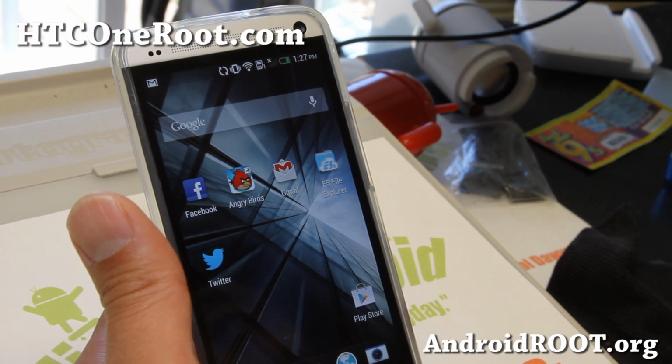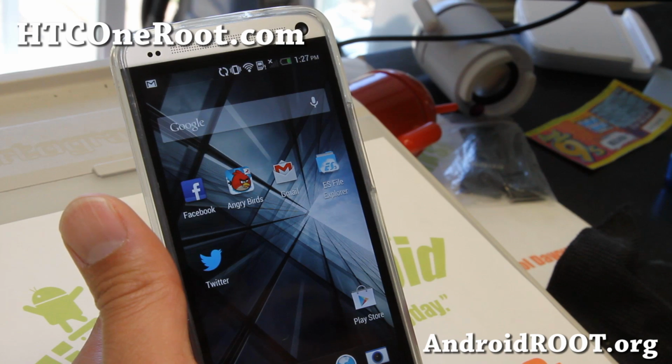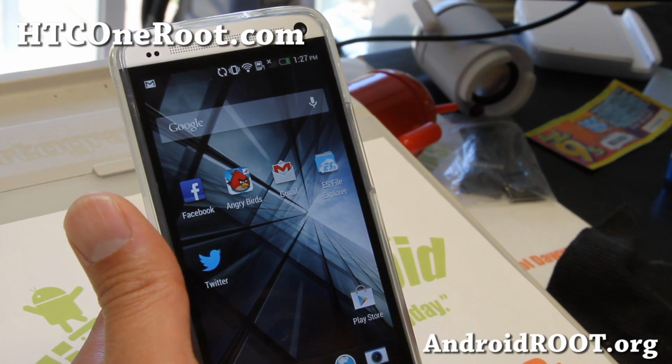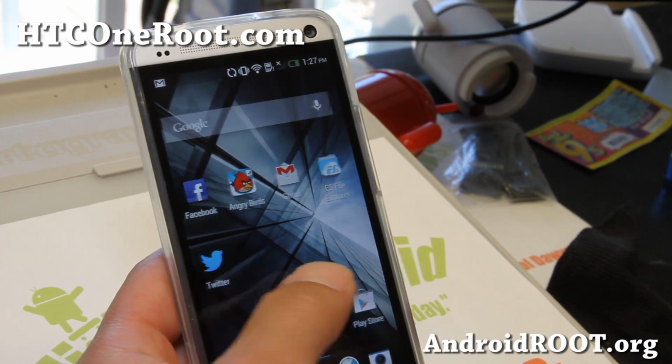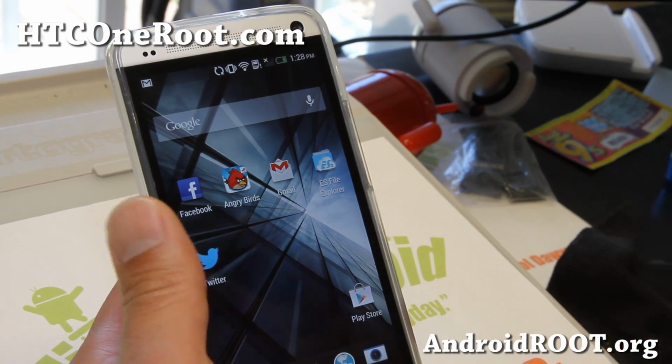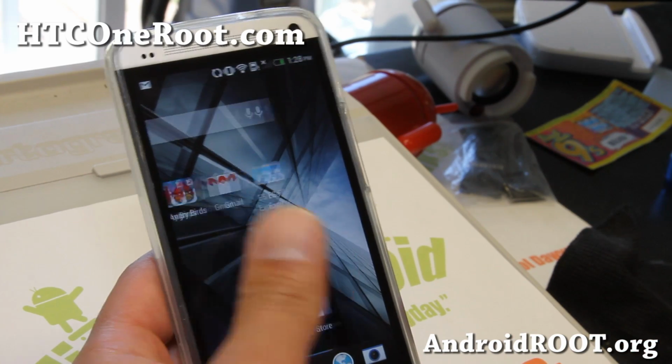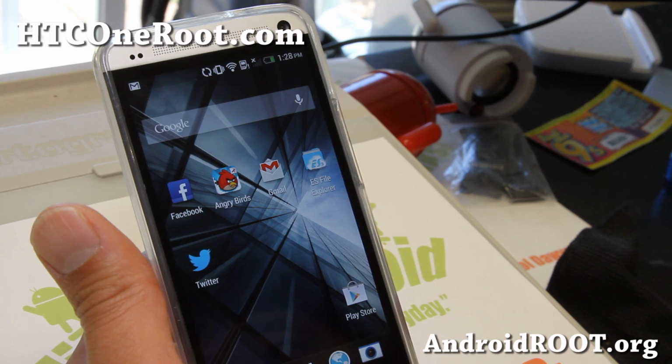This method will basically allow you to back up your apps and restore them, whereas a standard bootloader unlocking method will make you lose everything. So this is a great method if you already have a lot of apps and you want to root your phone.